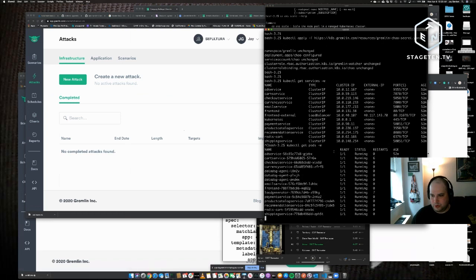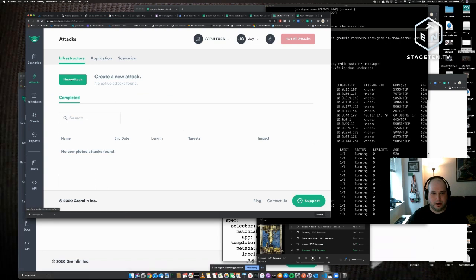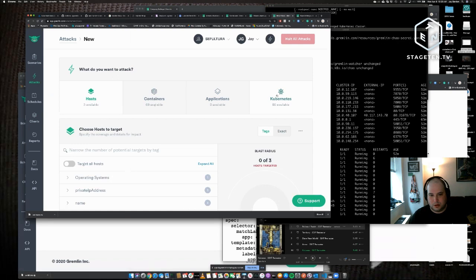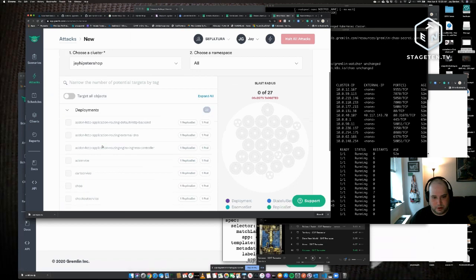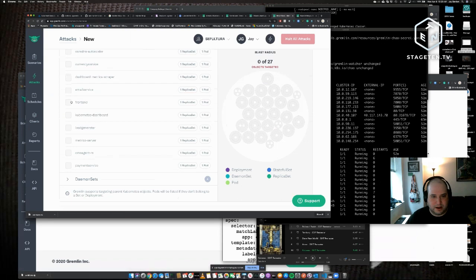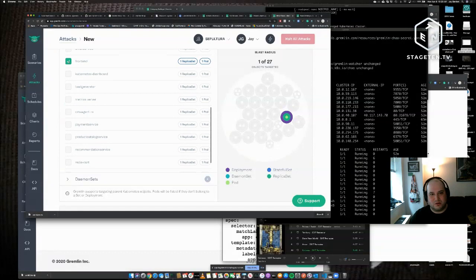And so what we'll do is we will create an attack. And what I think we were going to do is we're going to go against Kubernetes. We're going to go after a particular deployment, I think. And I think what we should do is go after the front end. The reason why, actually no, let's go after the Redis cart, because we noticed earlier that if we took out the Redis cart, it blew up the application.